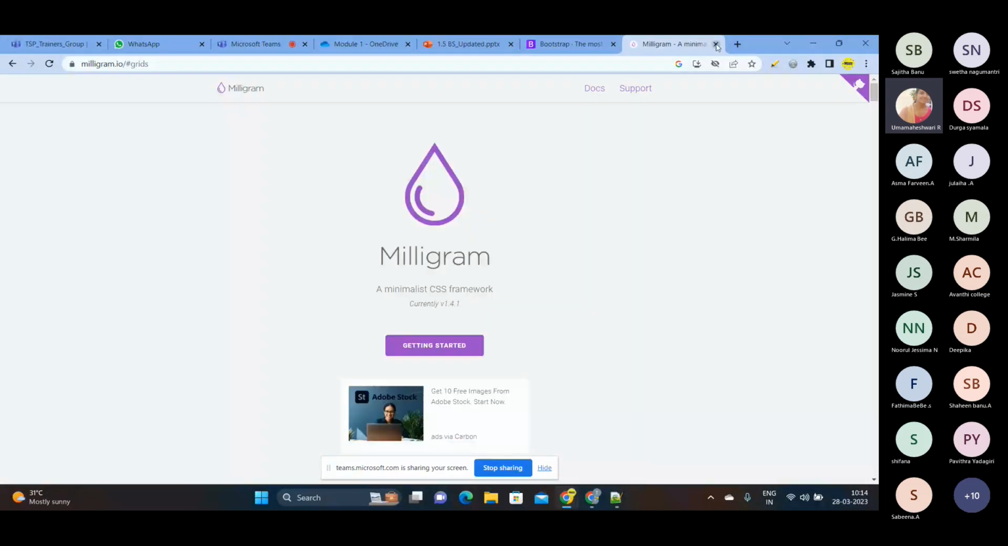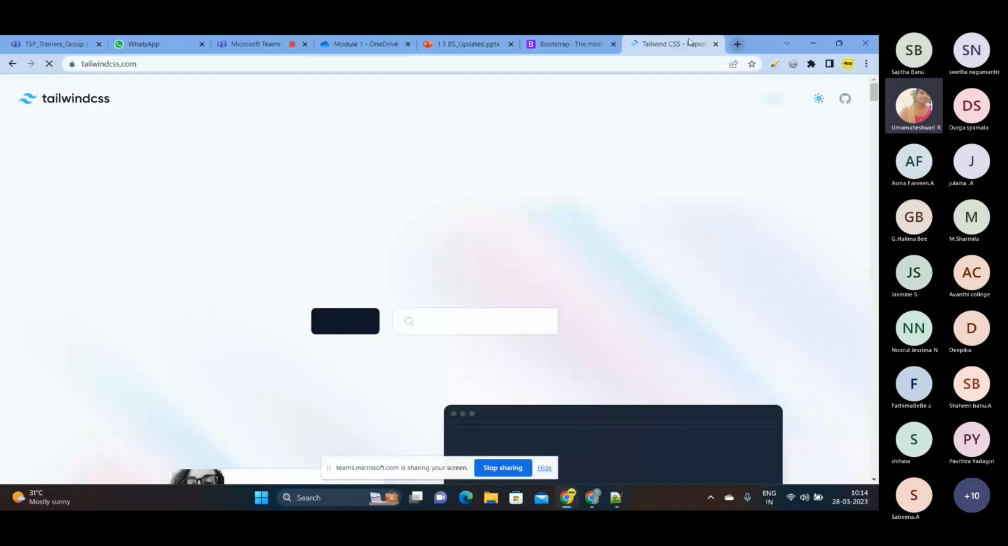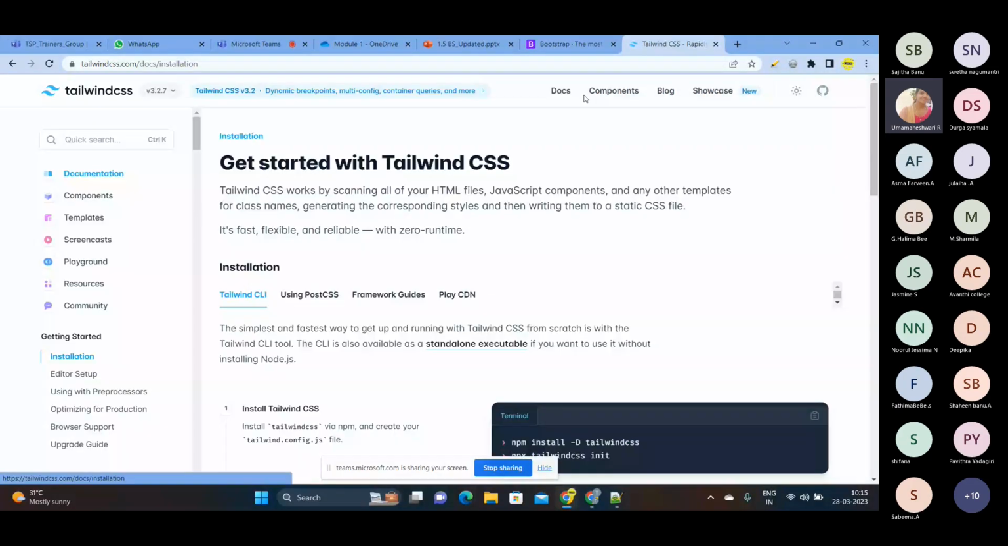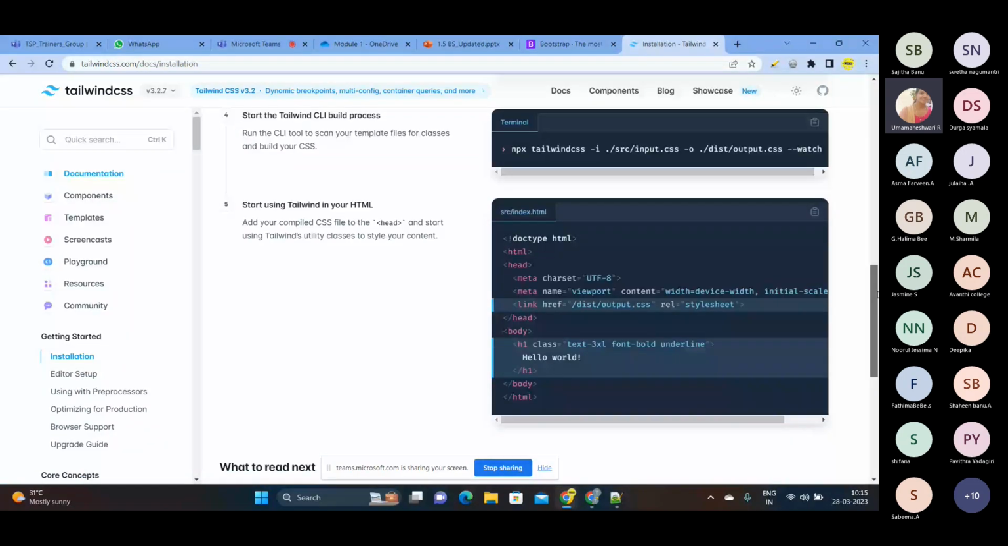If I go with Tailwind, Tailwind is also a CSS framework. If I go and search here, I also have documentation. You click here, and you can see what this framework is all about and how I can install these things. Everything they have mentioned. So this is how you will be using it.